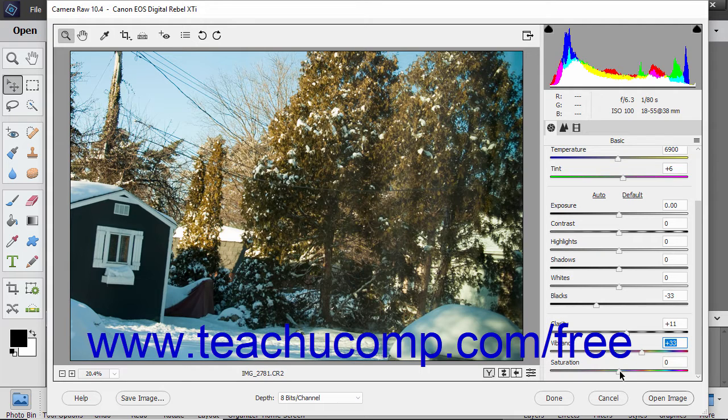The Saturation slider adjusts the saturation levels of color in the image from pure monochrome to double saturation, or from -100 to +100.